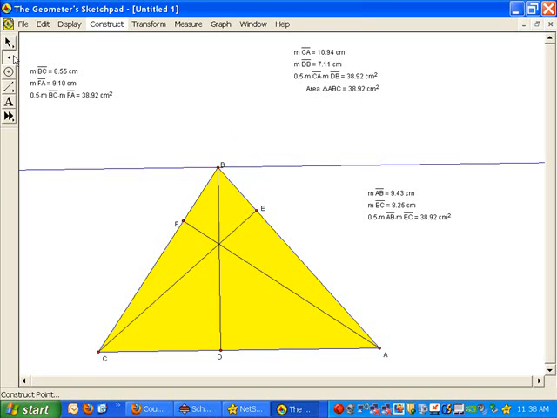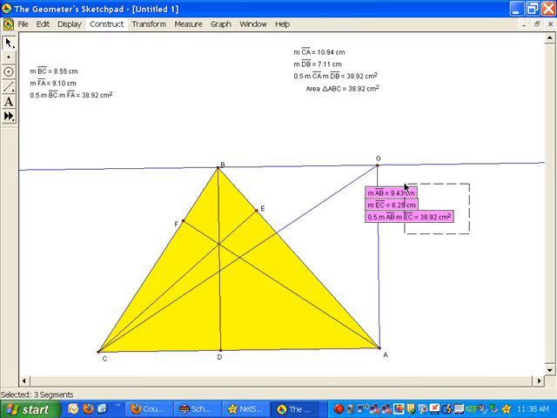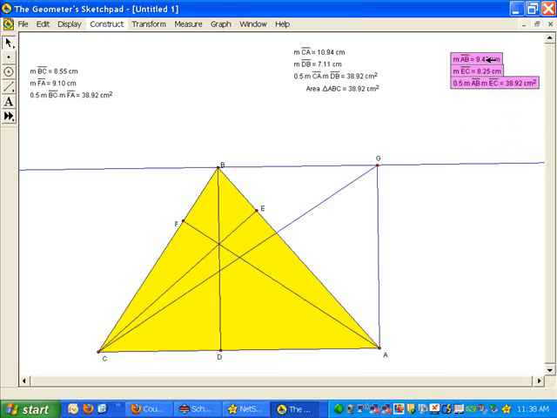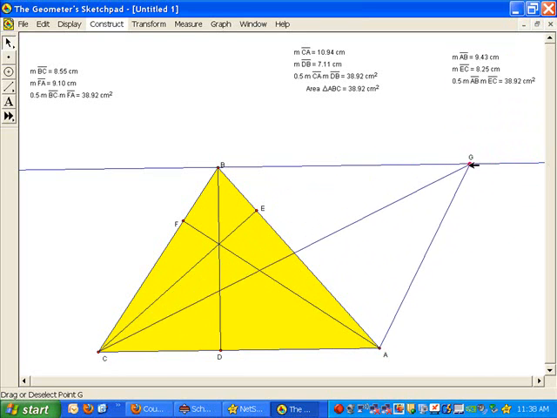What do you think would happen if I created a triangle? Let's call this point G. What if I created a triangle AGC? So I'm going to highlight those, hit Control L. And I'll move these things out of the way. So the base AC is still the same, but point G is going to lie somewhere along this parallel. What do you think the area is going to be of this new triangle?